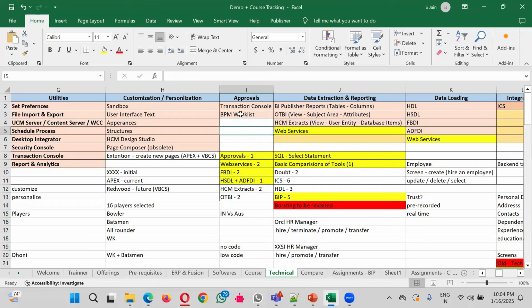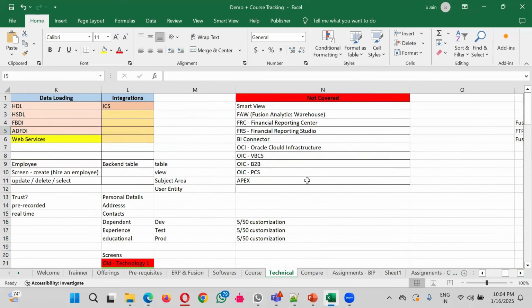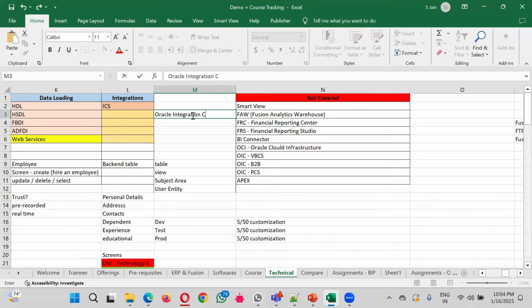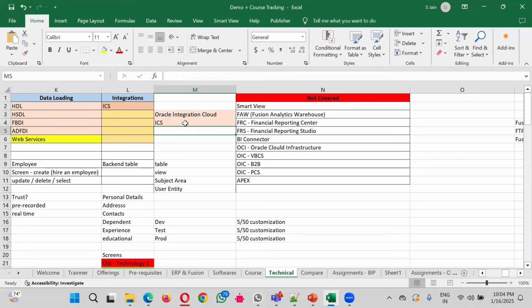So what is OIC here out of these? Guys, the tool itself is called OIC. The middleware tool is OIC, which is Oracle Integration Cloud. This OIC majorly has three major services: one is ICS, one is BBCS, and the third one is PCS.